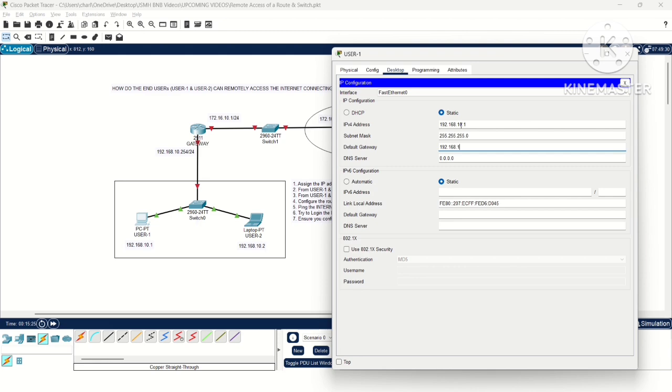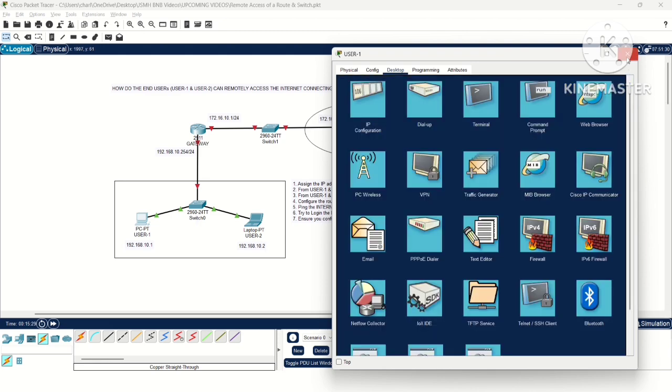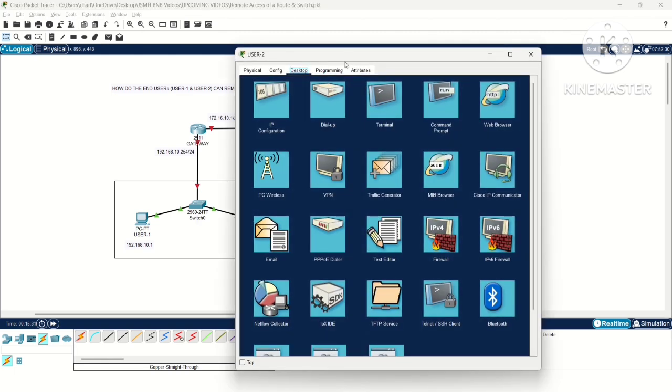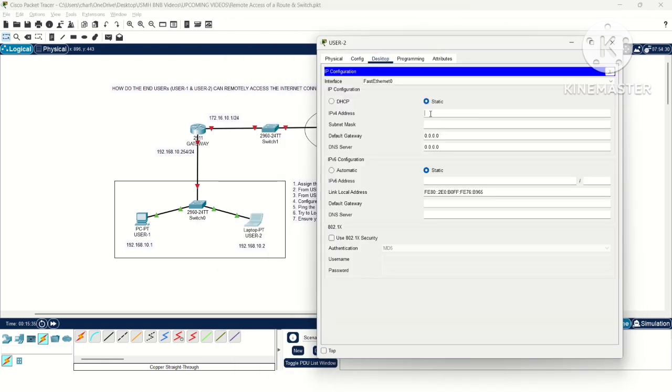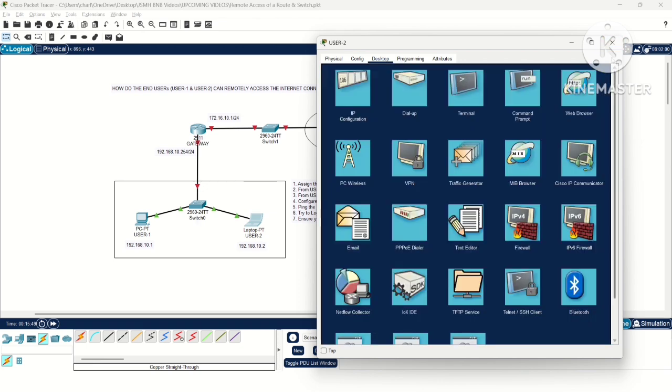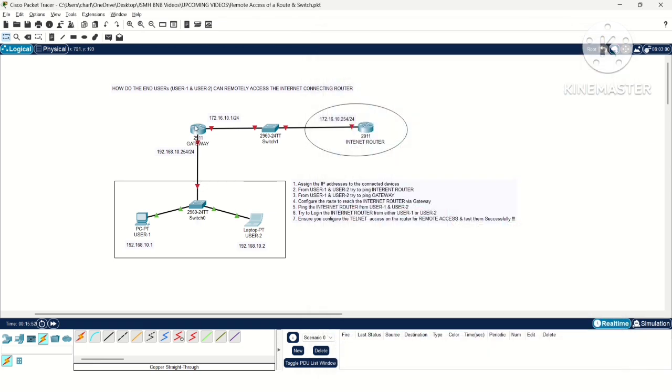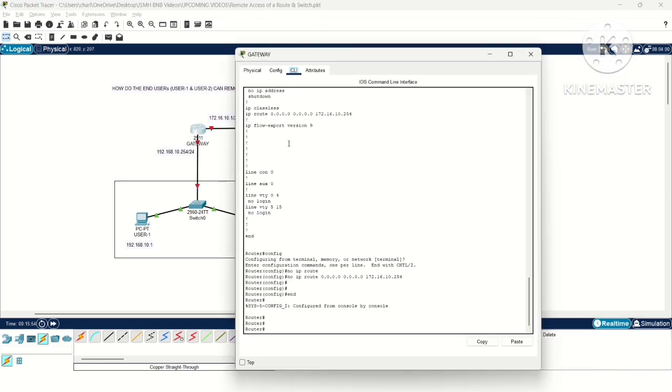So let's begin. I'm configuring the first device, user 1, with the IP address 192.168.10.1, and I'm going to the second user, which is a laptop. There also I'm going to give an IP address 192.168.10.2 with a subnet mask of /24, and the default gateway is the router's interface IP address, 192.168.10.254. Now go to the router.